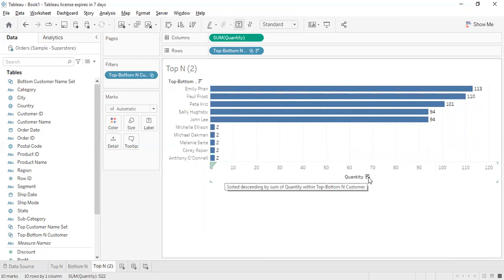So this is the way by which you can combine two conditional data sets together. There are two conditions, top n and bottom n. We have combined those conditional sets together using the set options. Is it okay?